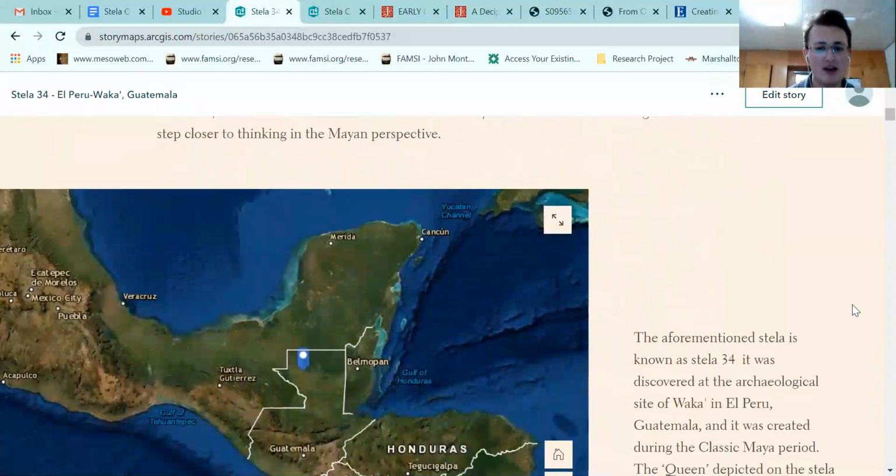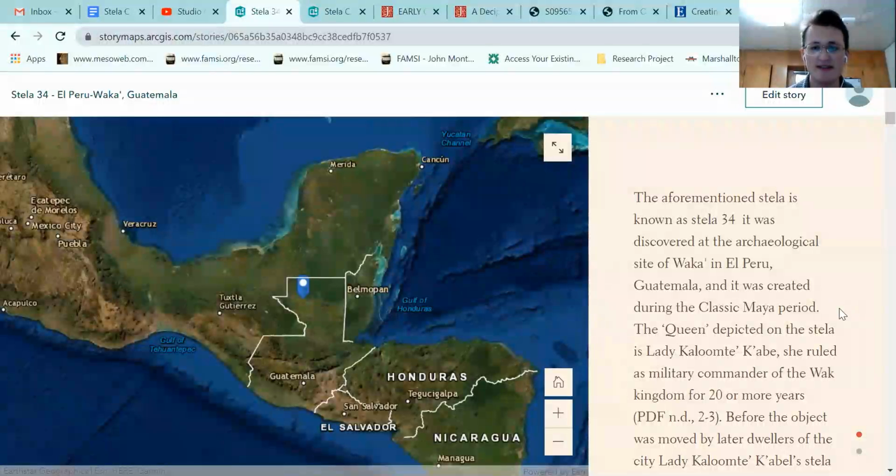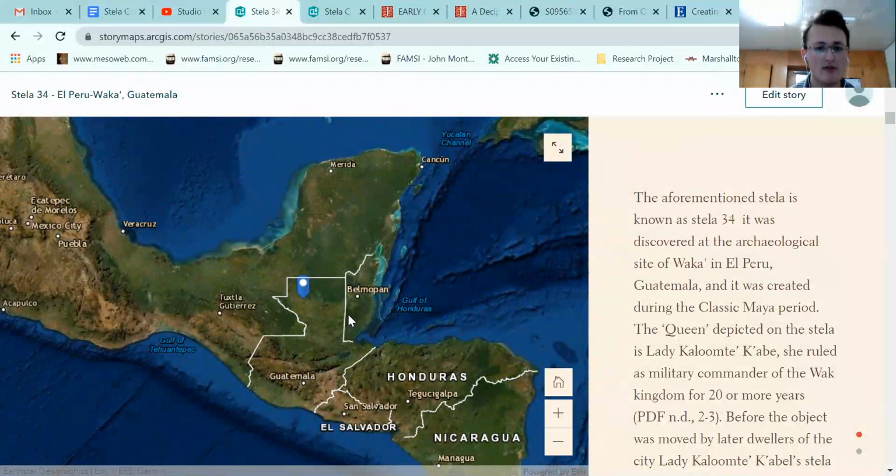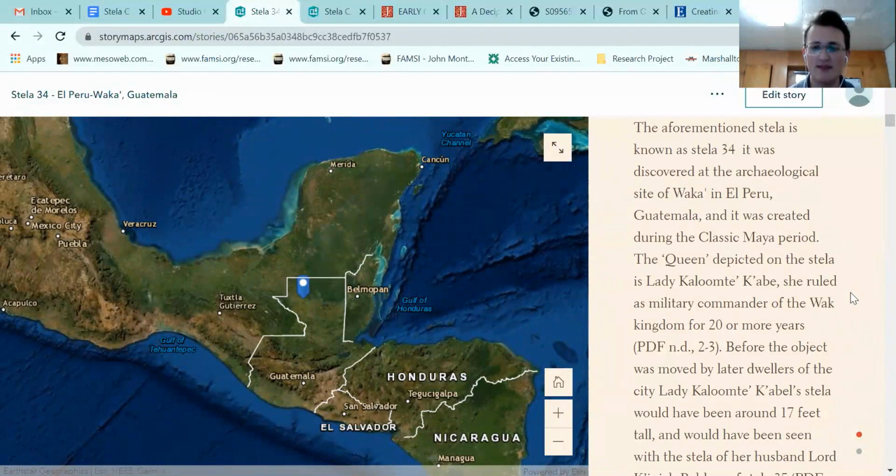Then, to give everybody a sense of where the site is, you can go ahead and include a map. Right here is about where El Peru-Waka is located. It's nice to get your audience's attention, like, okay, this is the region where we're looking, and oh, there are all these other sites around here, so they know the context of this piece.